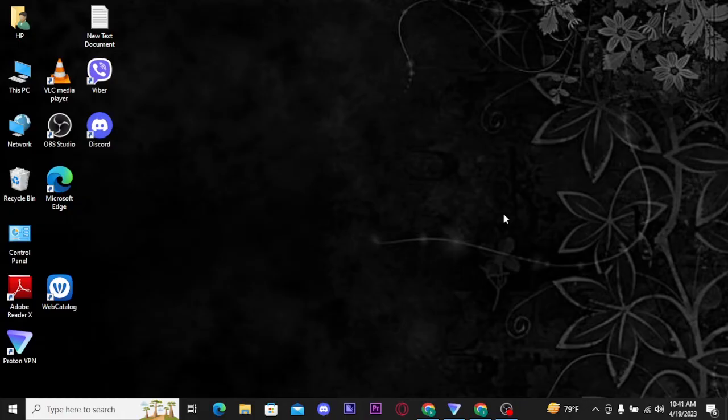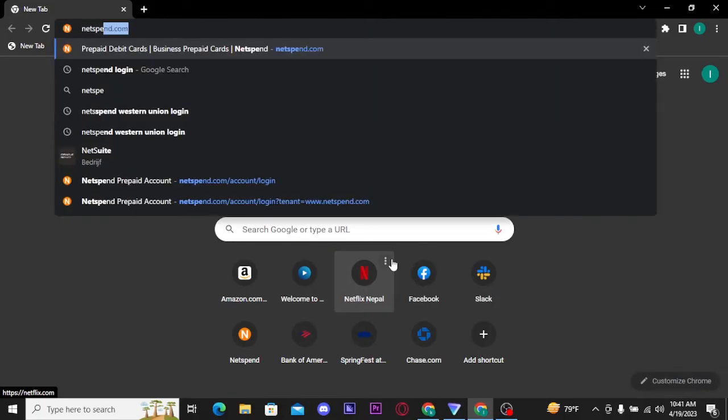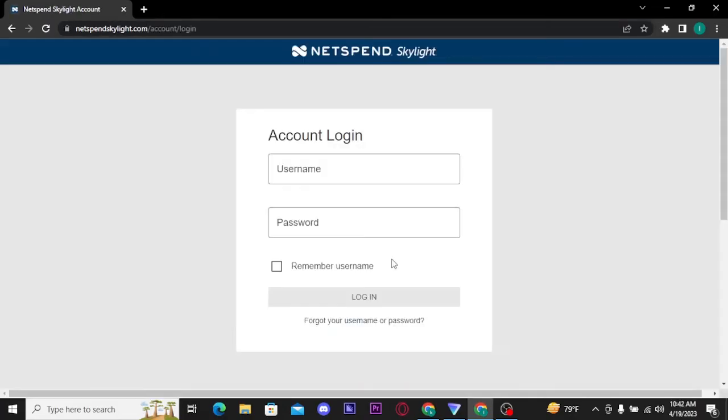The first thing you have to do is to open up any web browser on a PC and in the search bar, search for netspendskylight.com. Once you do that, you will be directly taken to the NetSpend Skylight login page.